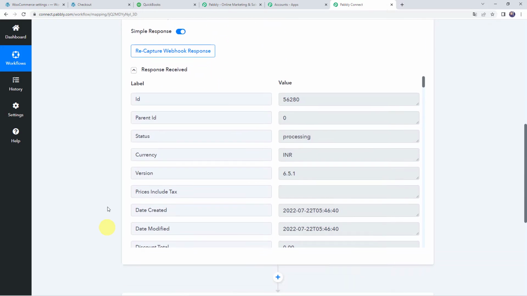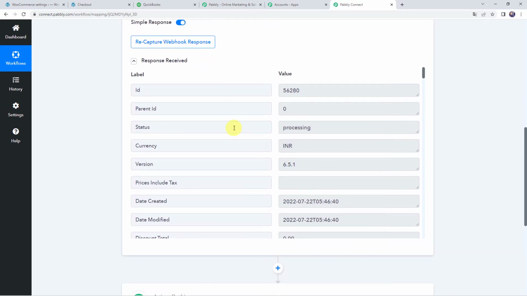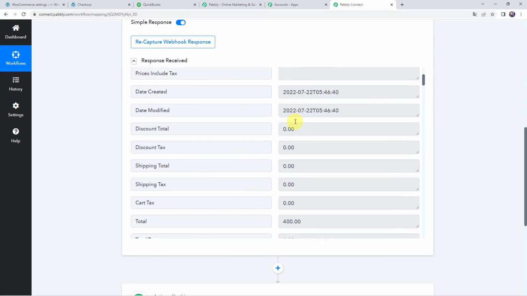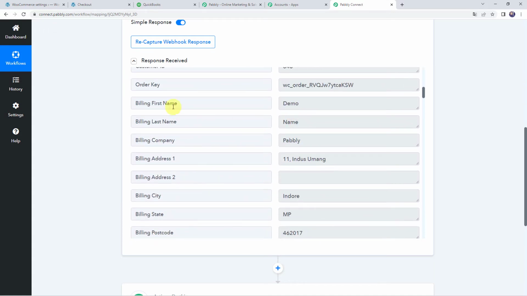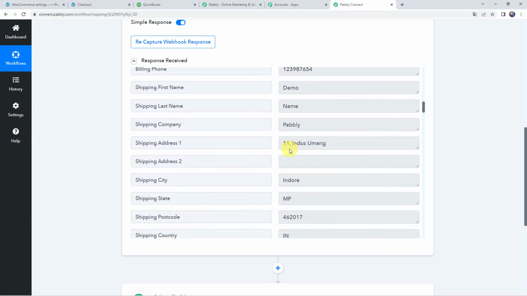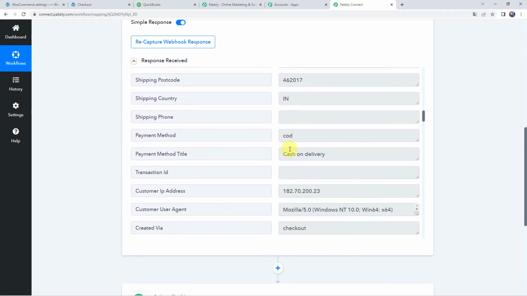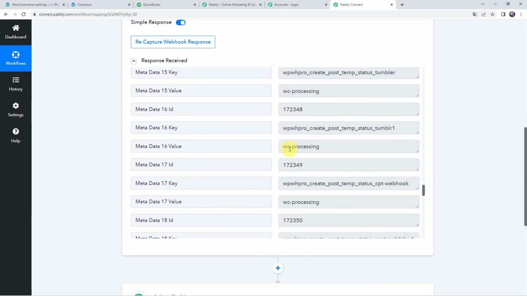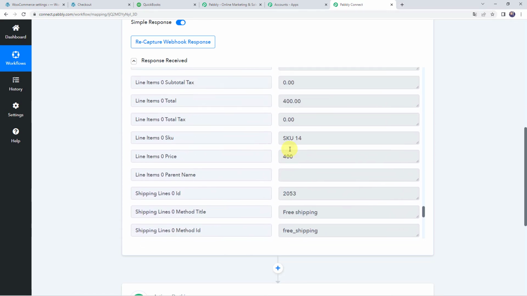Okay, and here we can see the responses received and all the details related to the order are captured over here. When we scroll down, we can see the created date and time. And here we can find the first name, that is demo, last name as name, company name as Pabbly. Here we can find the billing address also. City, state, postcode, and here we can find the email address, phone number, and other details of the order of the customer also.